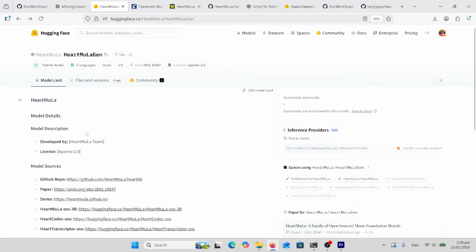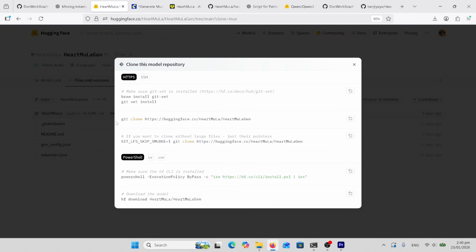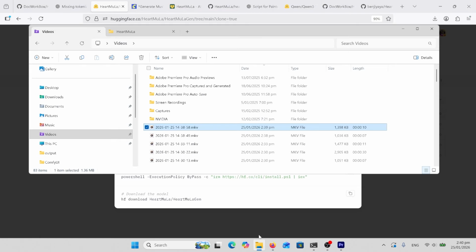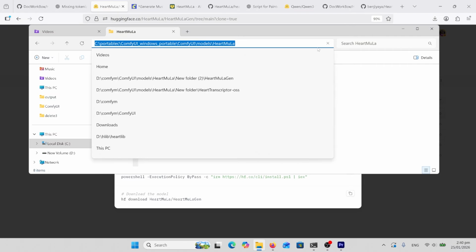So the first one we need to get is this HeartMuLa Gen. Click Files and Versions, come over to the three dots in the corner, you've got Clone Repository. On this one here, Git Clone, copy that and then go into your folder, this one here, and just go up the top and paste that in there, right? That'll clone that one in.